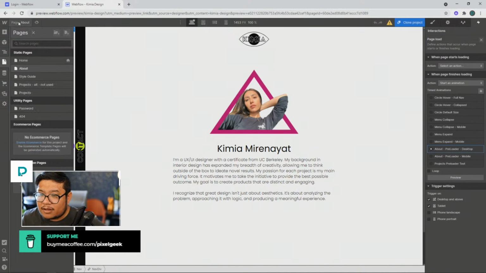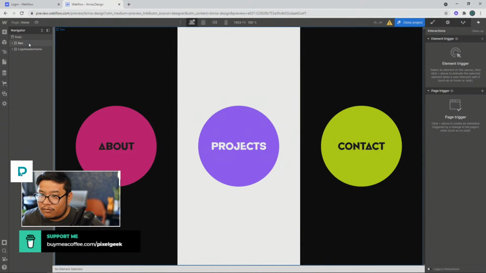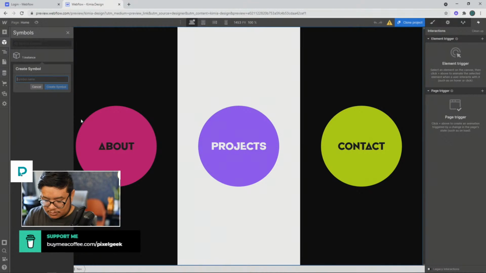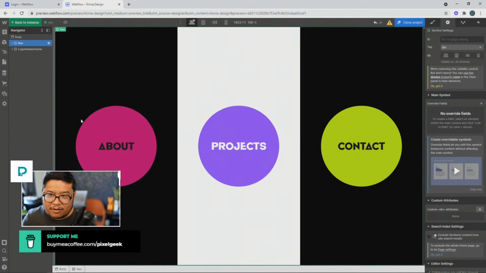All right, and how to make a symbol. You can go to your nav and then right click on it, create symbol, type in nav, and now it is a symbol. All right.